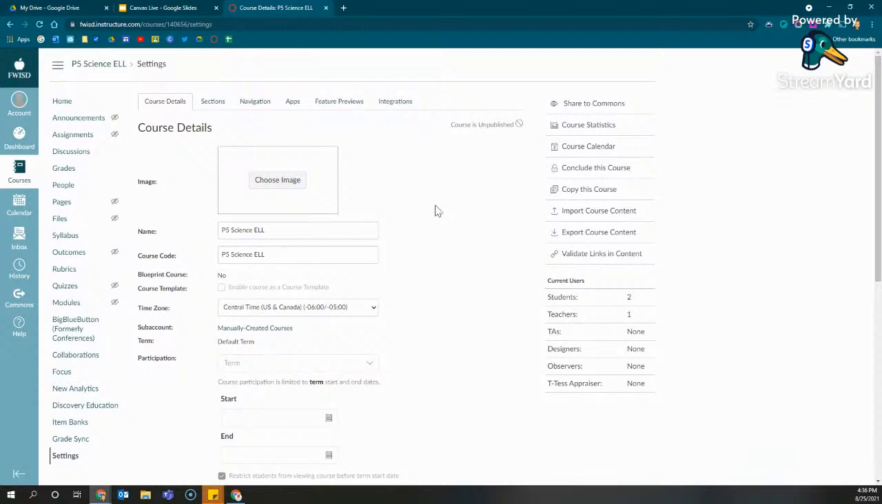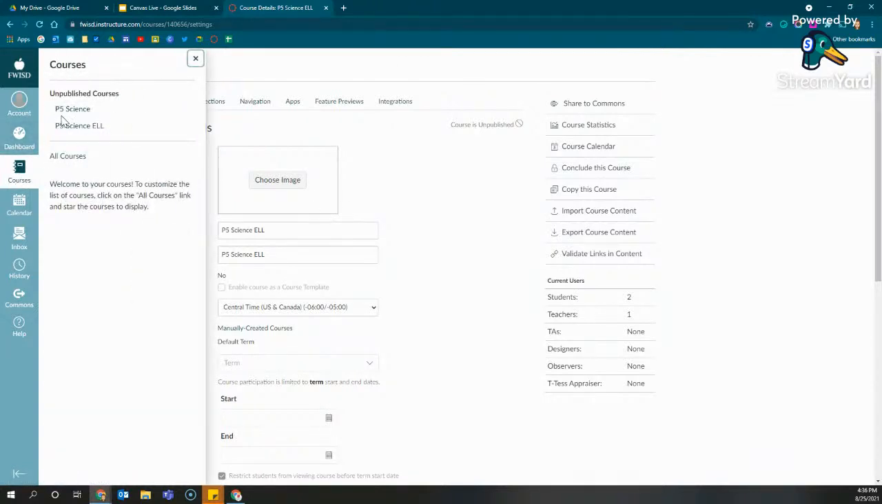So to do that, I'm going to start by deciding which one is going to be my master course. That's the one that I'm going to do all of my work in. The other one will end up disappearing for my students. So I'm going to decide that my period 5 science course, not the ELL one, is going to be my master course. We're going to keep that in mind. We have to keep that name in our head because we're going to need that name in just a few short minutes. But we are going to start in one of the courses or one of the sections that we want to combine into our master.